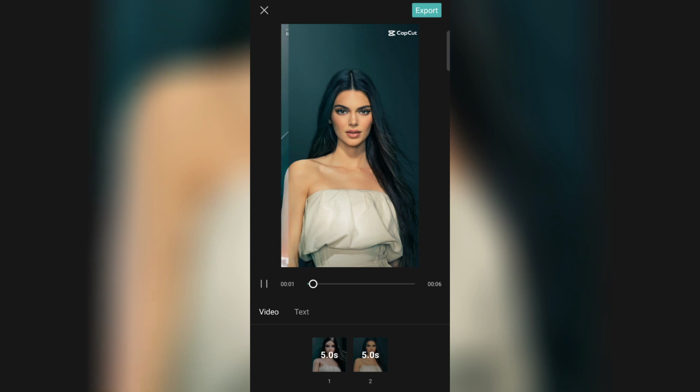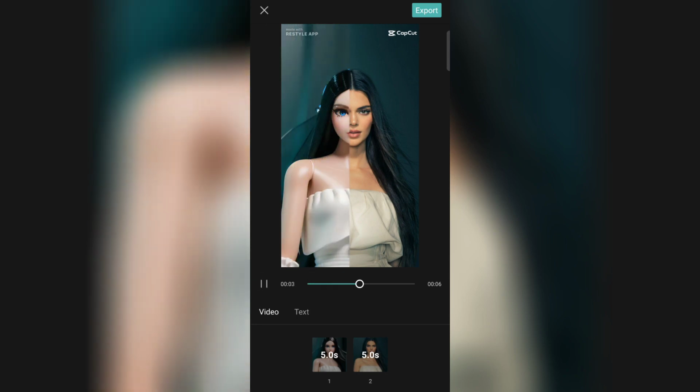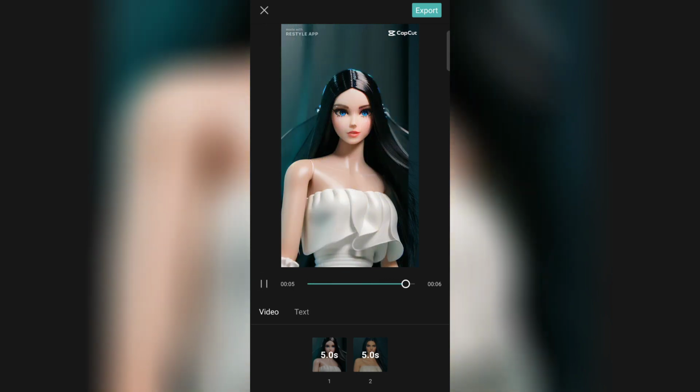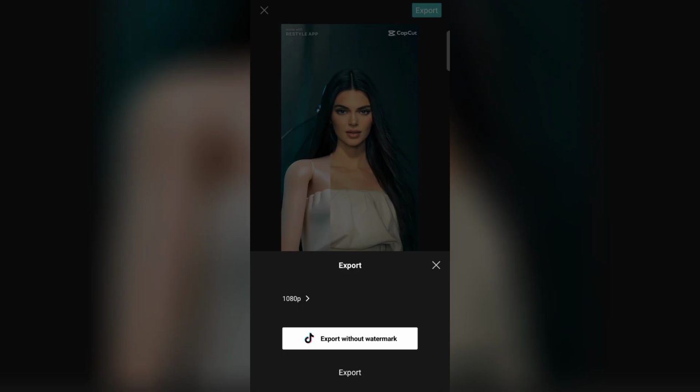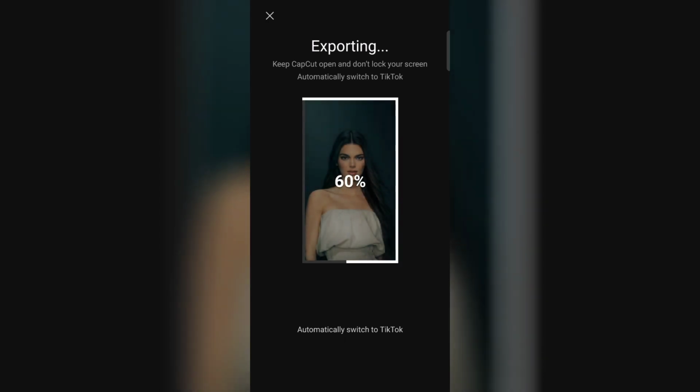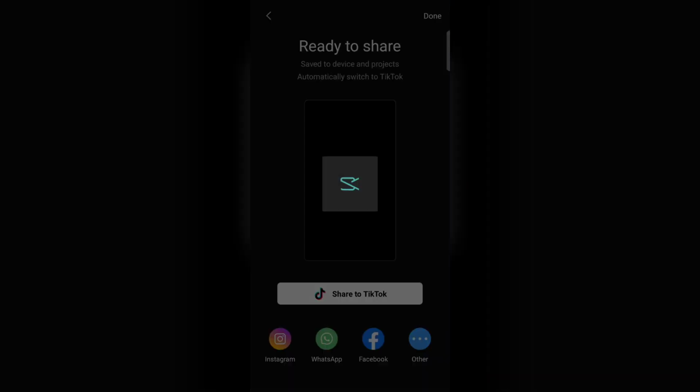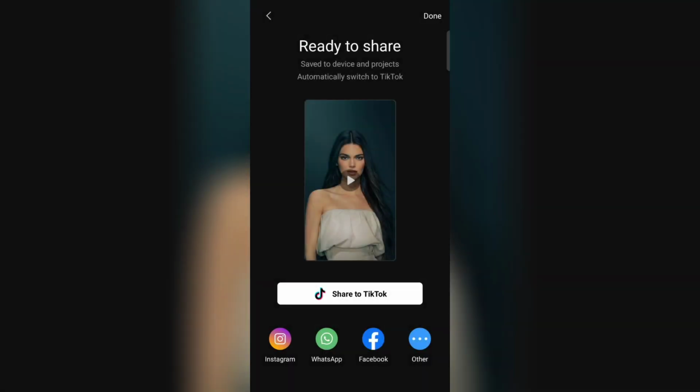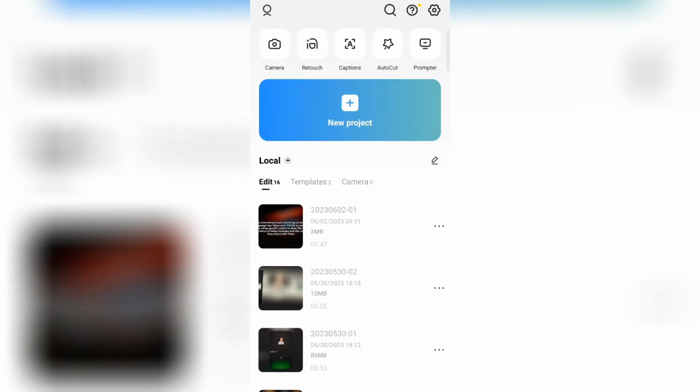Now check your video. Now export your video. Now to add audio, go back to New Project and add the same video.